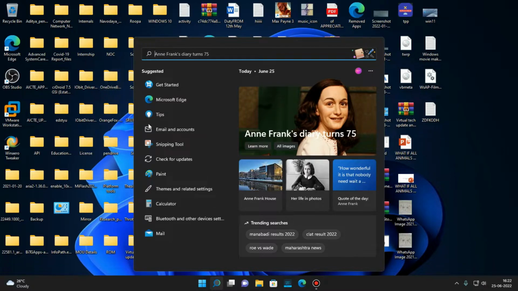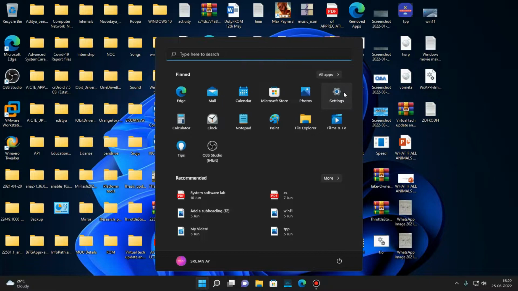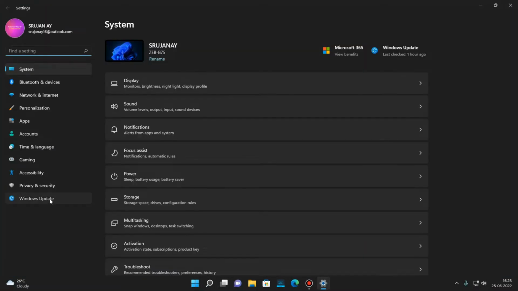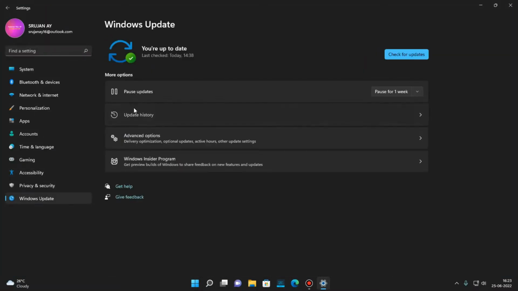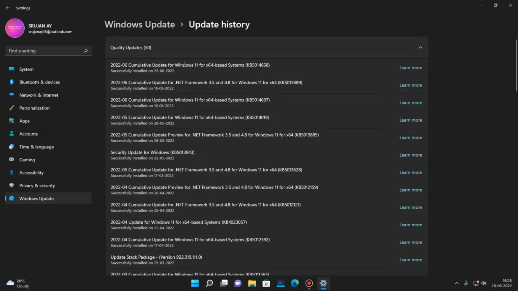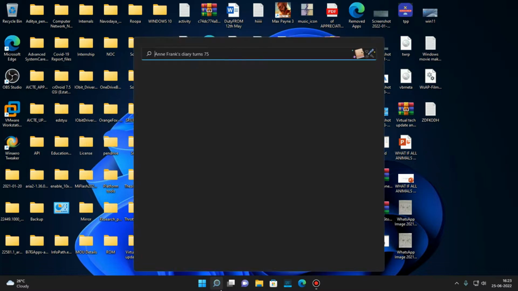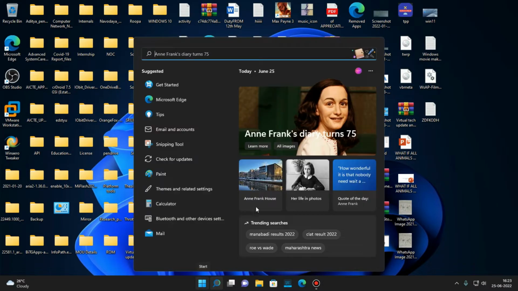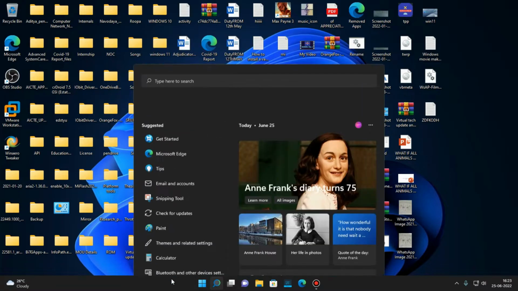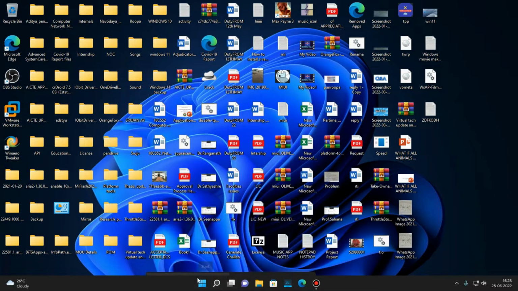You will get this search highlights option on your Windows 11 PC after installing this Windows 11 update, which is 22000.778. After installing KB5014668, you will get this new search highlights option. This is the main feature of this update. And next, what are the improvements? This is only the feature. What are the improvements actually?